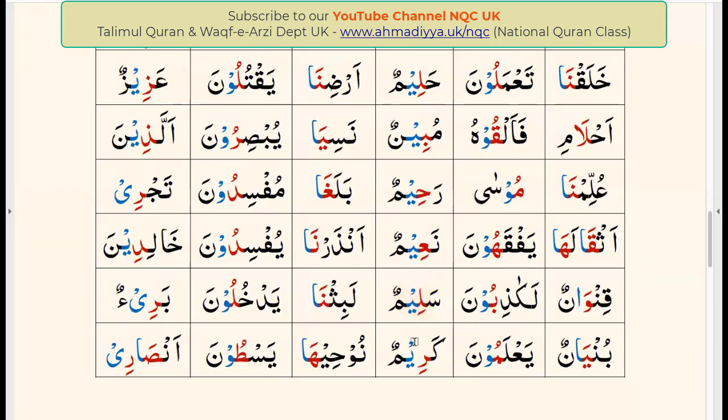Let's move on to the next one. Right, so here, this is what we need to elongate for 2 seconds because this is our ya mad. We have a ra with a kasra, so we will say ri. Ri. Good. Well done, excellent. Let's add this first letter.